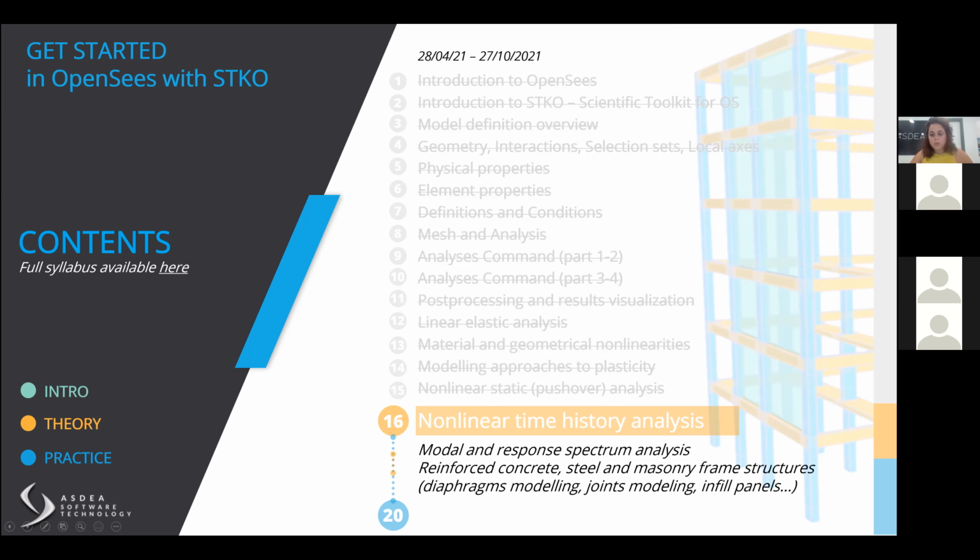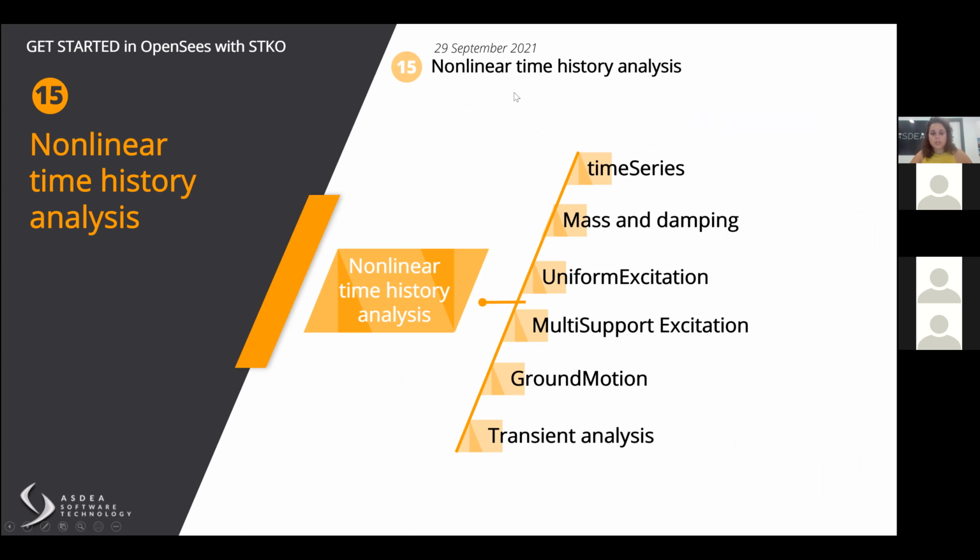So, about nonlinear time history analysis. I'm sure you know that there's been a big webinar that Dr. Petraka did on nonlinear time history analysis. So I'm not going to go into very complex topics or specific theory aspects. I'm just going to go through the basics of performing this kind of analysis in OpenSees and STKO.